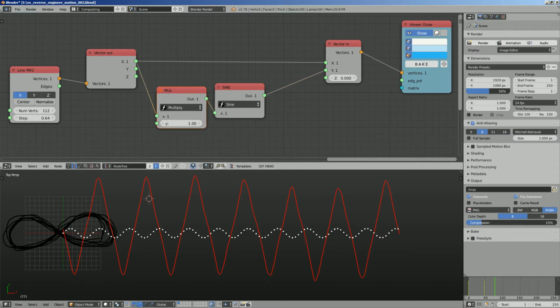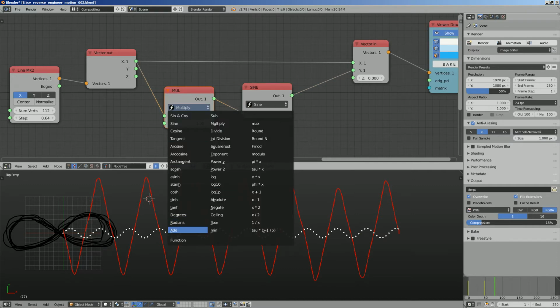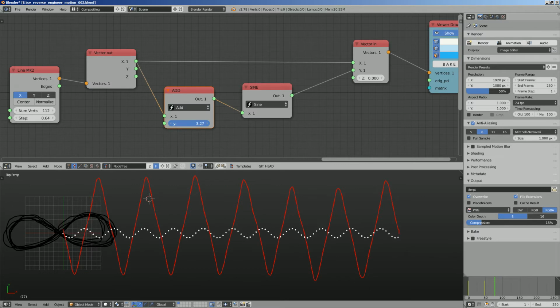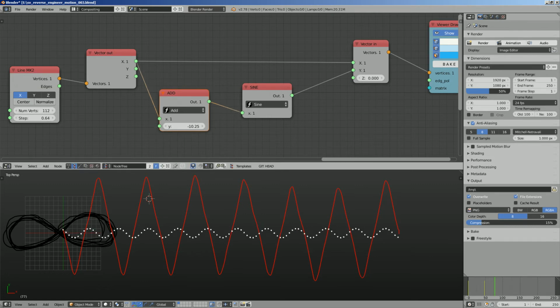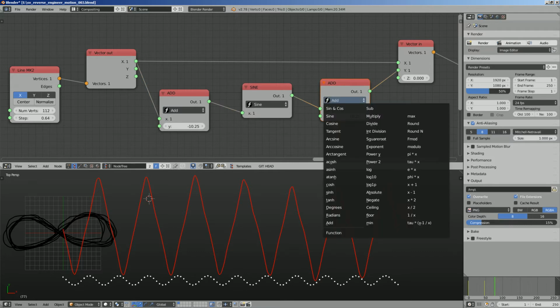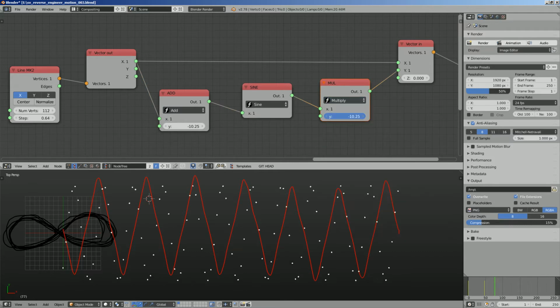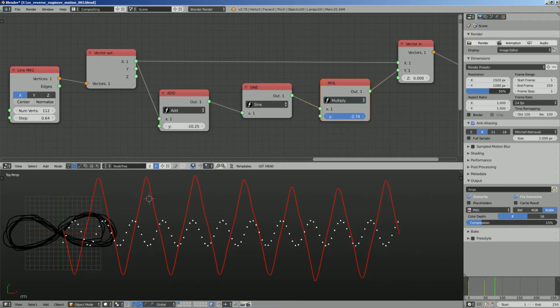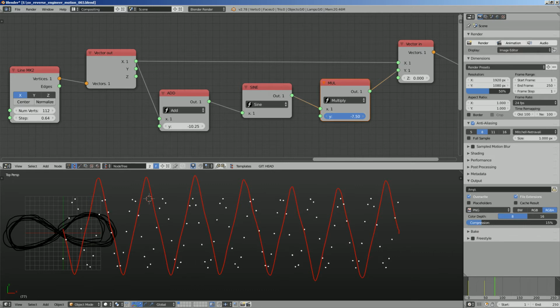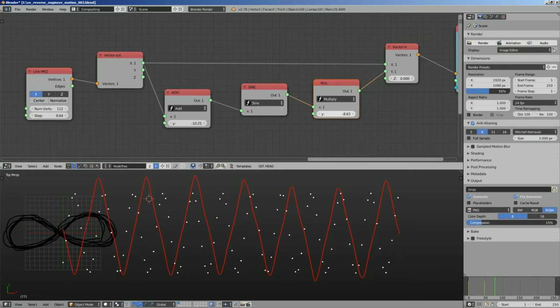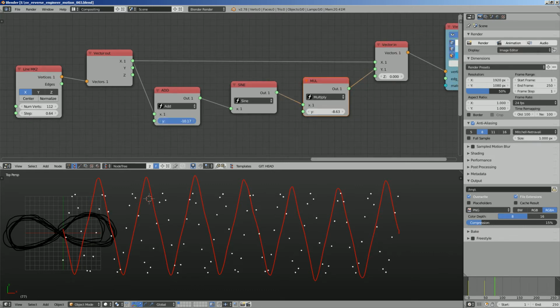Let's use the math and use add. Add will offset the value for these points for the function. So we kind of match it as close as possible. We're gonna use a multiplier here. Multipliers change the amplitude. So that should be getting closer.